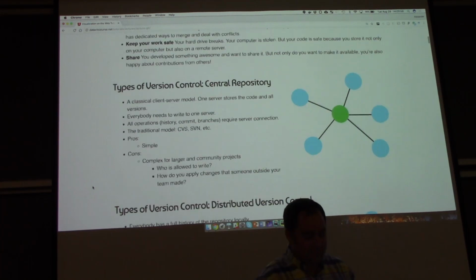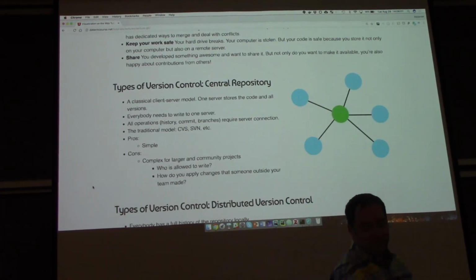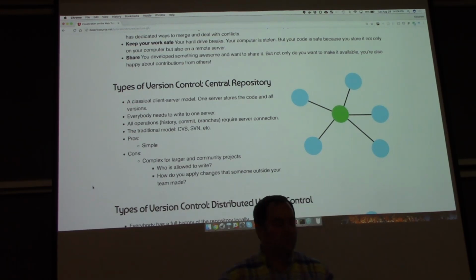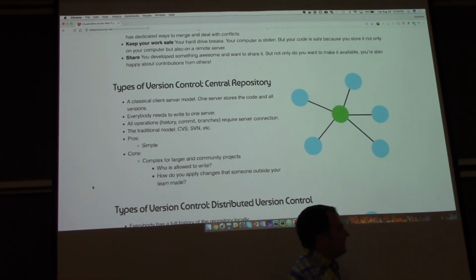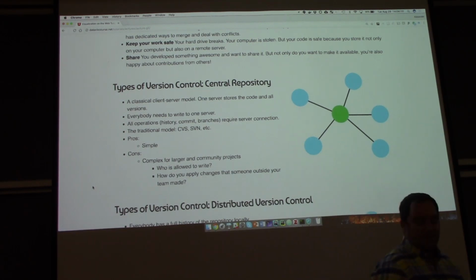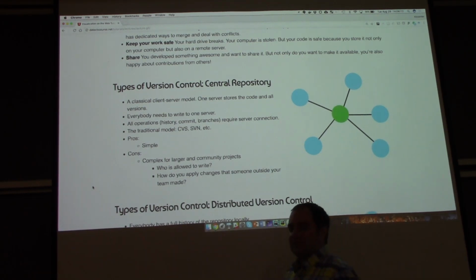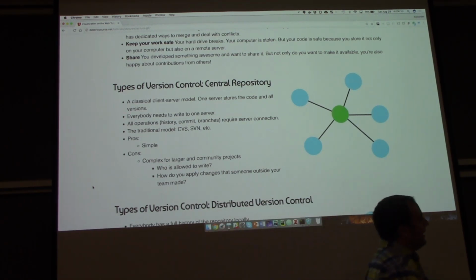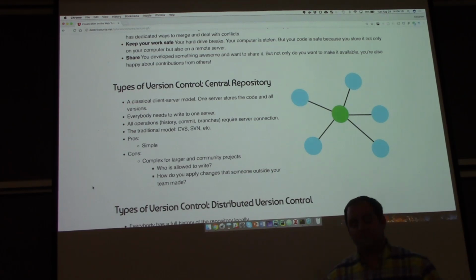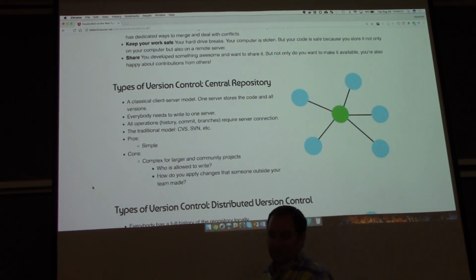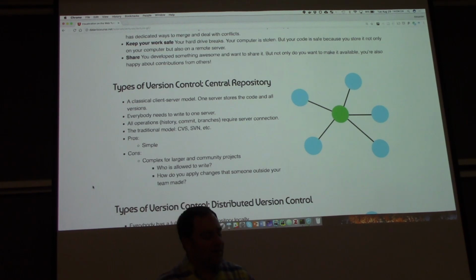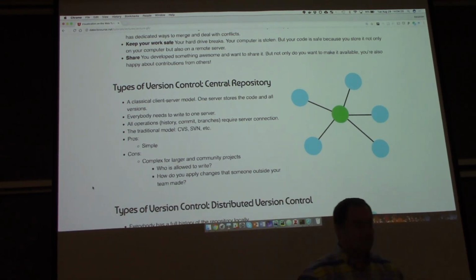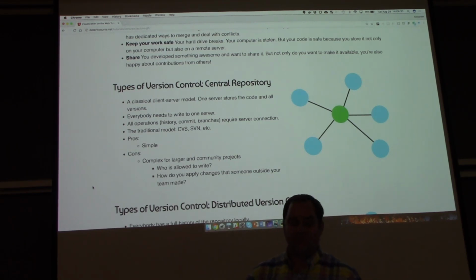So there are two major types of version control. There is the central repository approach, which is the one that I used a lot when I was in grad school, where we have things like Subversion or CVS. This has a classic client-server model. Here the green node corresponds to the server, and one server stores the code for everyone, and it stores all the versions, and I only get local copies. So everybody needs to write to one server, and all operations like history, commit, or branches require a server connection.